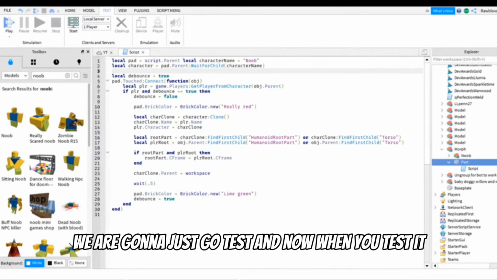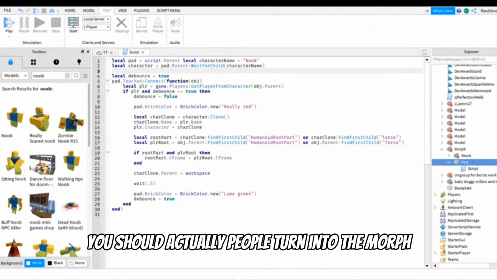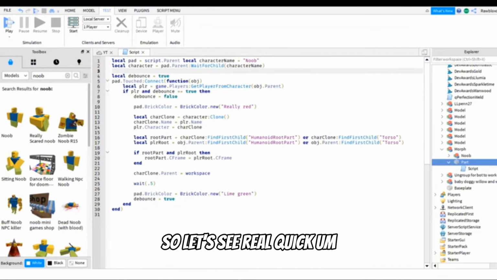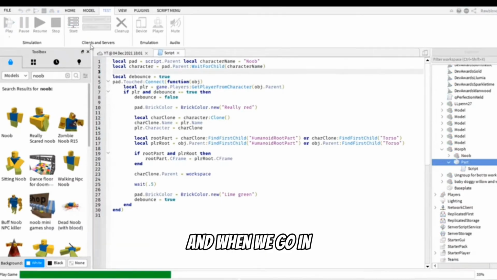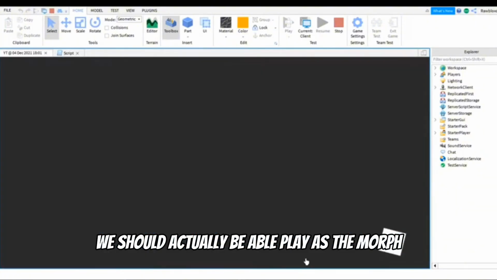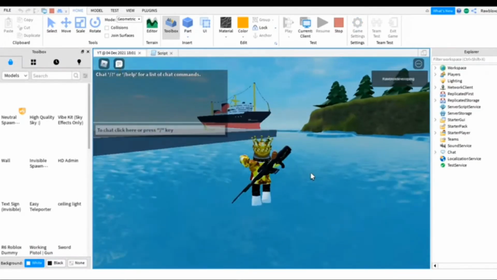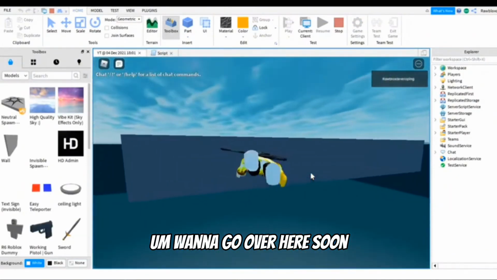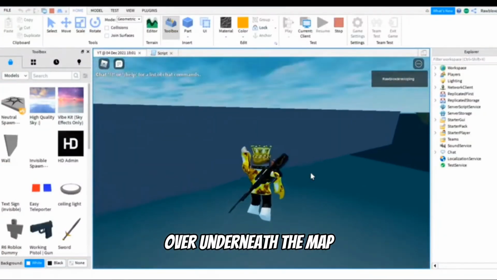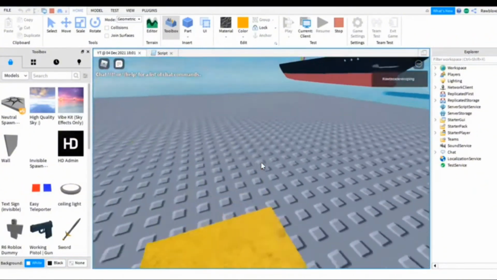And now when you test it, you should actually, people turn into the morph. So let's see real quick. Oh, there it is, play. And when we go in, we should actually be able to play as the morph. We're gonna go over here, swim over, underneath the map, and then you should be able to walk onto it and become it.